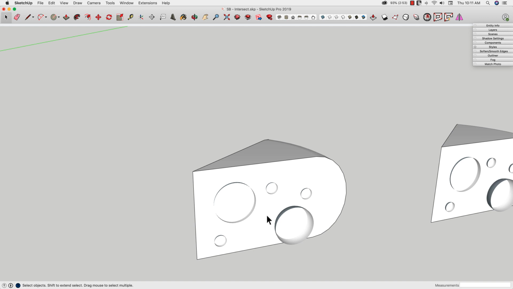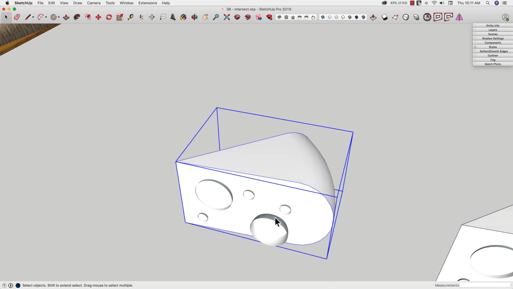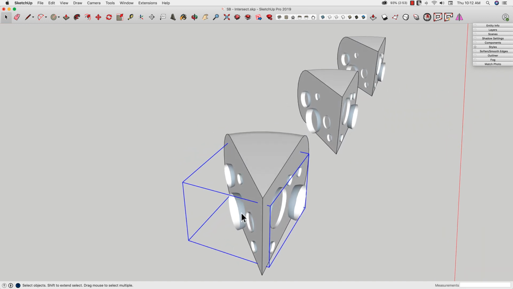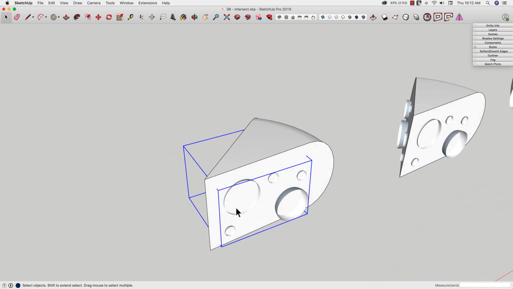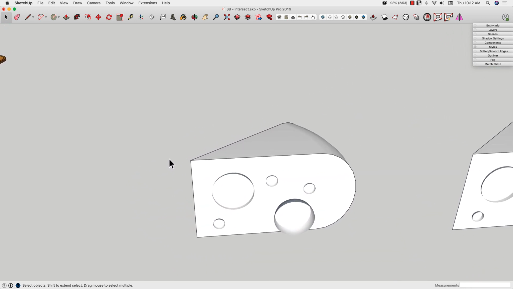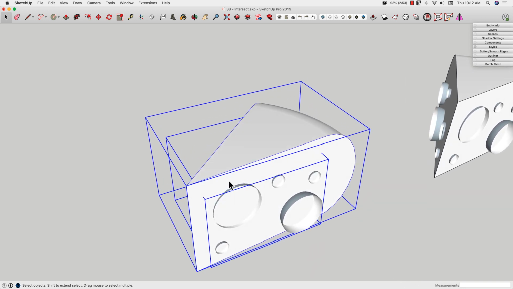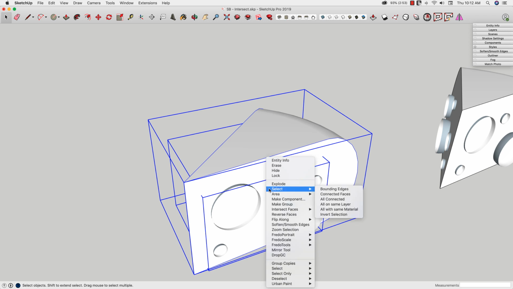So right here, I have my cheese wedge in a group. And in a second group are all these half spheres I created. I actually have a couple copies of this because we're gonna do this a couple times. So first things first, if I select grouped geometry, so right now I just pick these two groups and right click, you can see I do get the option of intersect faces.